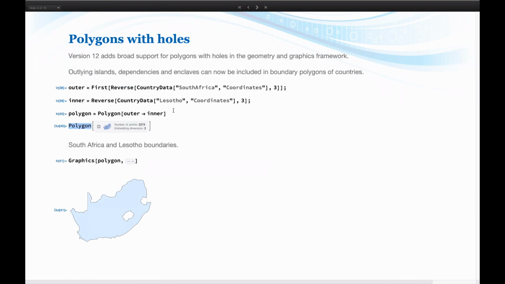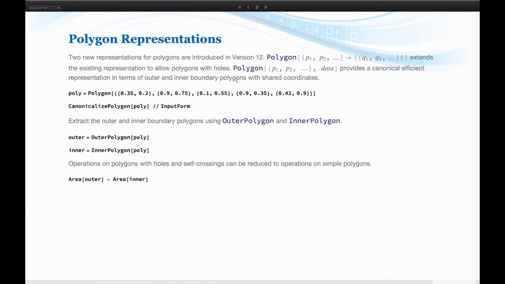So this is one base idea of the polygon with holes, where the specification is essentially the outer followed by the inner using the rule notation. And in general, you can specify several inner boundaries. So you have one outer boundary and you can specify several inner boundaries for your polygon. Also you can use the graphics complex notation we have, where you have a set of points, and then after that you have data which is essentially a collection of indices, which is a more compact representation.